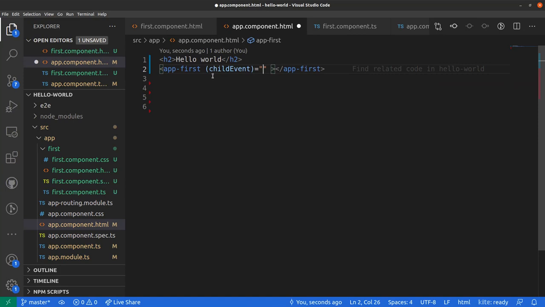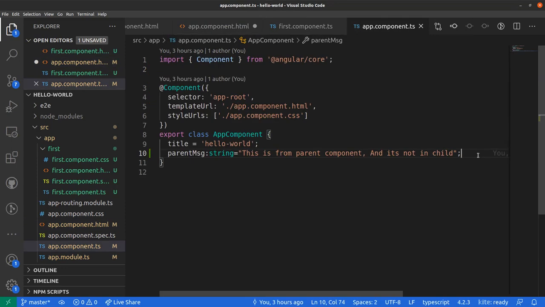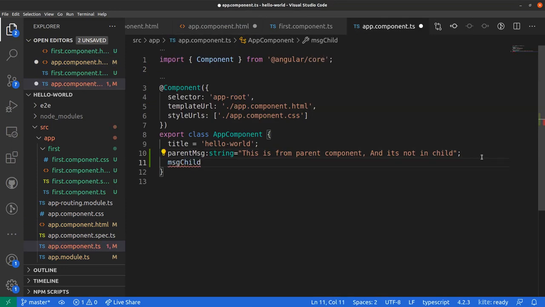Now this is equal to, we can save the message into some variable, maybe messageChild variable is equal to, we specify dollar for the variable, and we use a variable called event. So this is the JavaScript which says that whatever is in the event variable is equal to the messageChild variable. Now let's define this messageChild variable in our parent class.